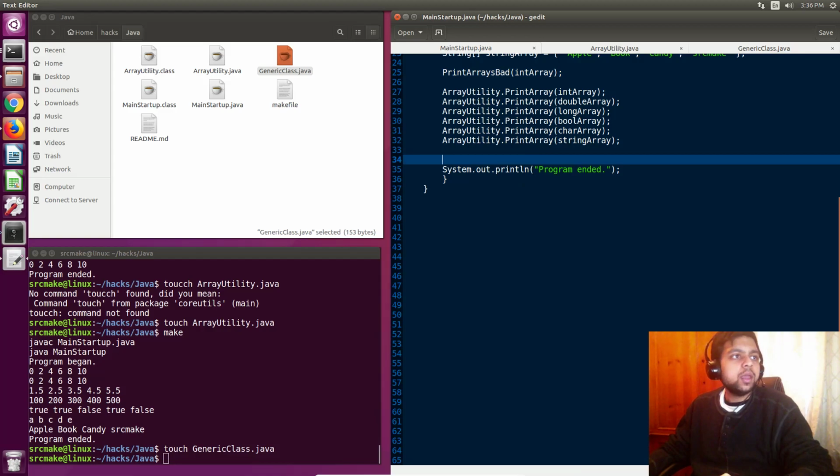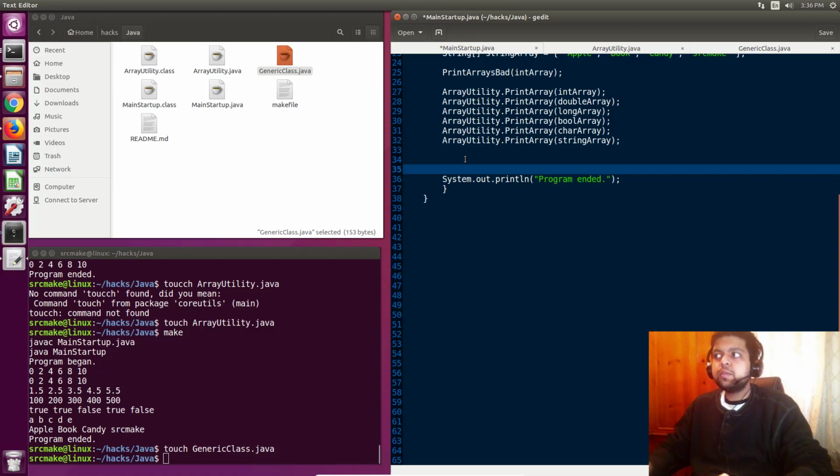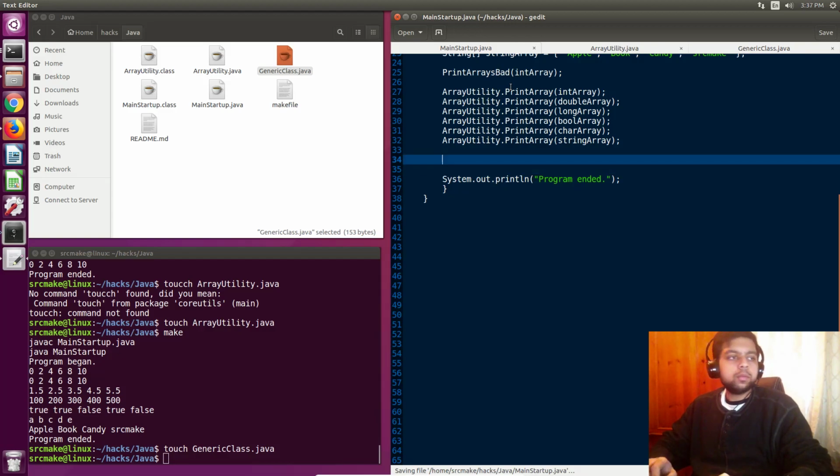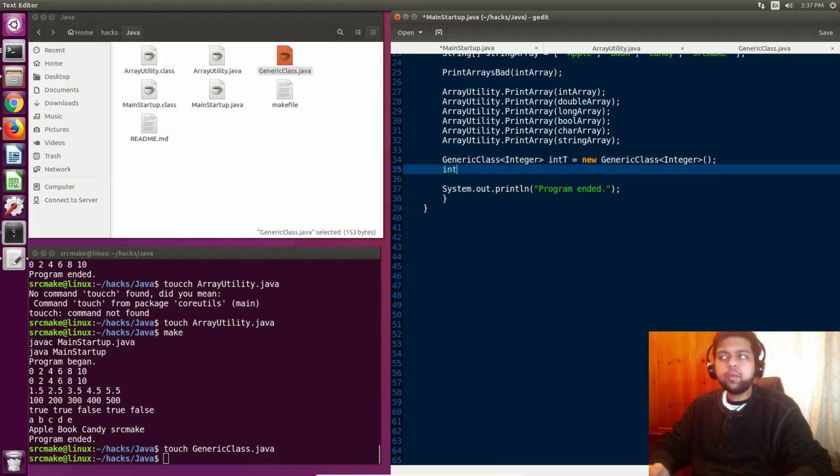So let's test this out. We're back in main, and we are going to create a generic class object. Let's create an integer generic class object, and we're going to call it intT. As usual, we instantiate it by putting a generic class object onto the heap, and it's of type integer, and we're going to print it. So we call the intT object, and we call the printT method from it.